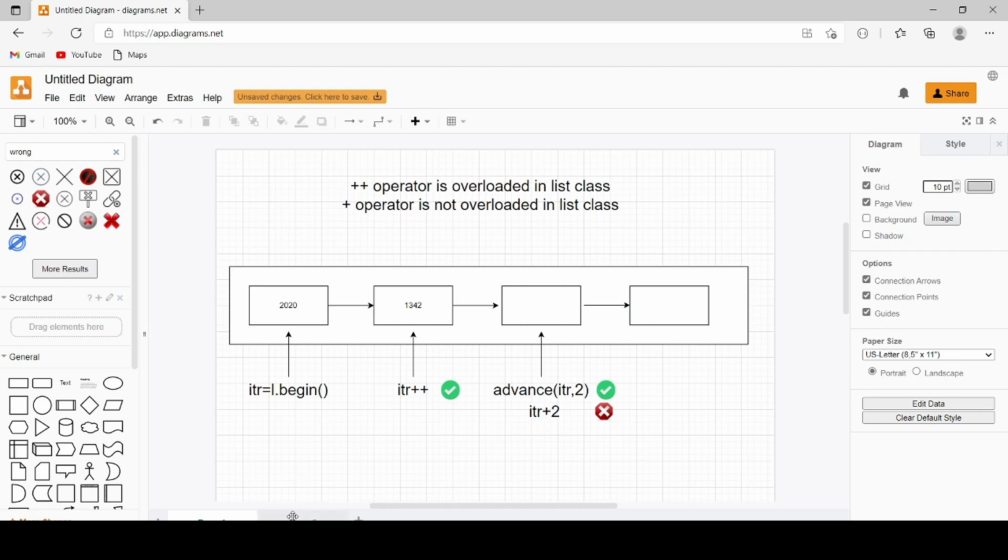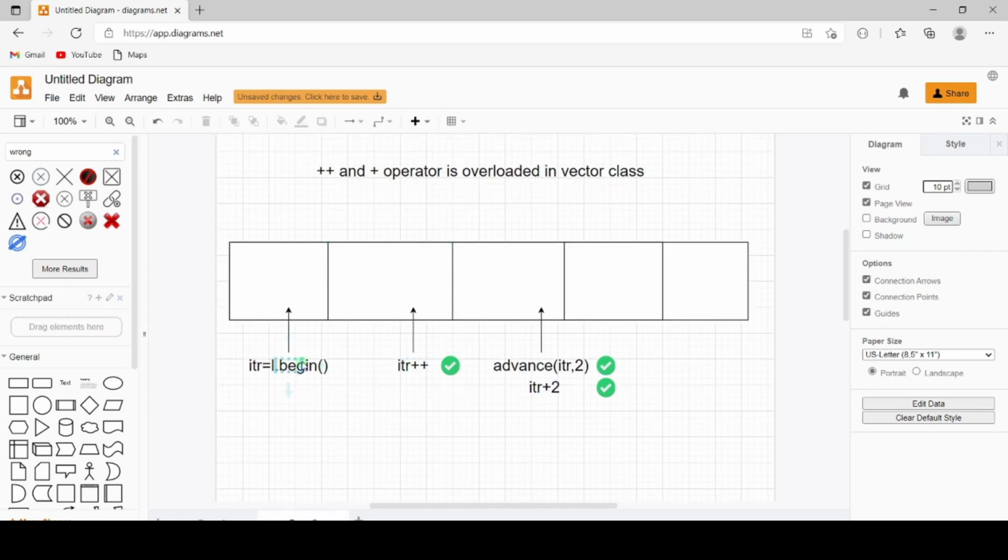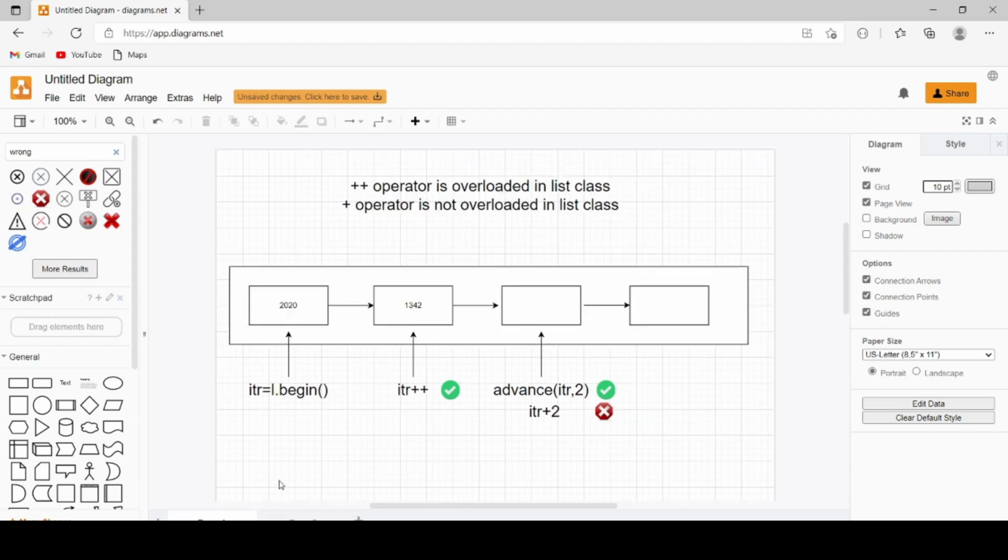If we look at the vector, in the vector we can go to the next element in a similar way, itr++, but we can also go two points ahead by simply itr + 2, because here both the ++ and + operators have been overloaded. I am showing this because I want you to have a grasp that these two look similar. If you say that itr++ gives the next node, you might think that the list is also implemented in the form of a vector, but I don't want you to misinterpret how the list was created.